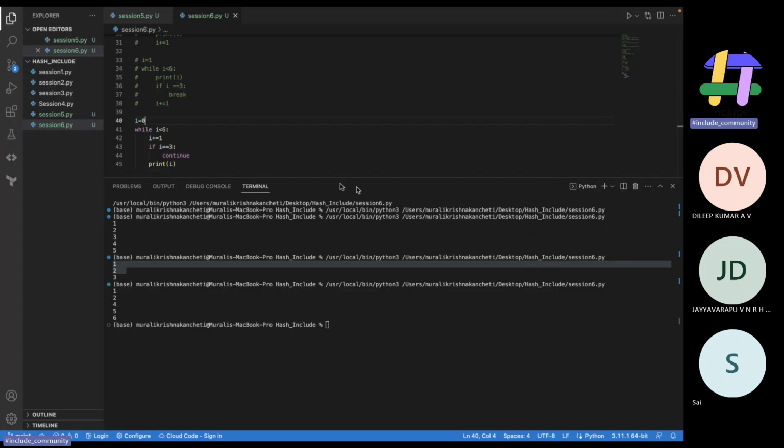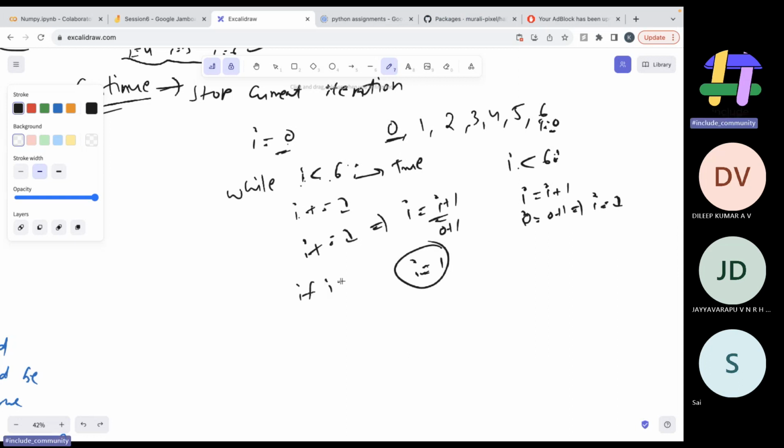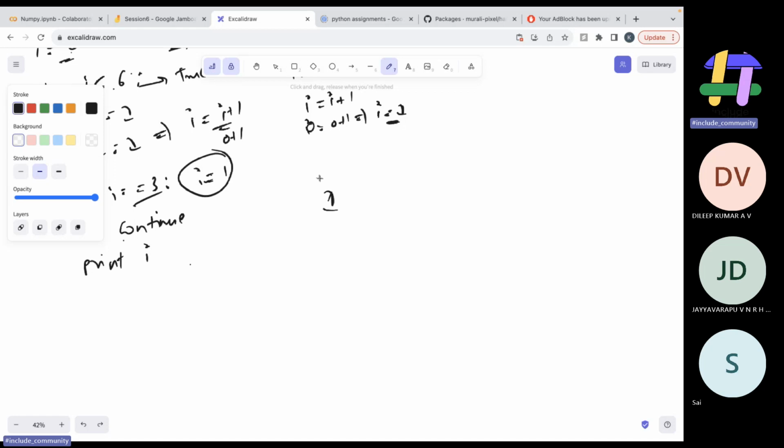Okay, in the next line, I have given if I is equal to 3, I want to continue. I mean, I want to ignore the rest, or else I want to print I. Here, I is equal to 1. Is 1 equal to 3? No. So it won't go into the if condition. So we are printing 1.